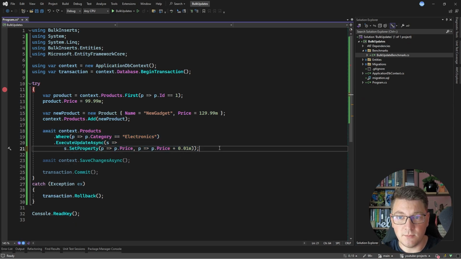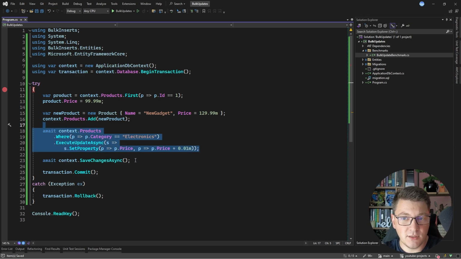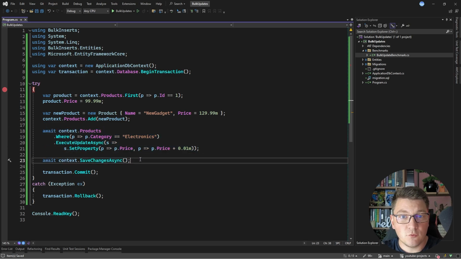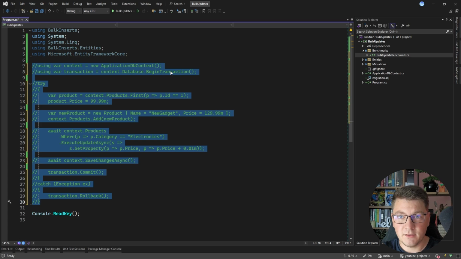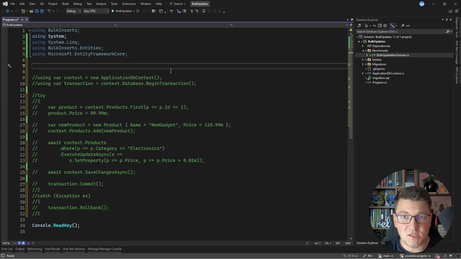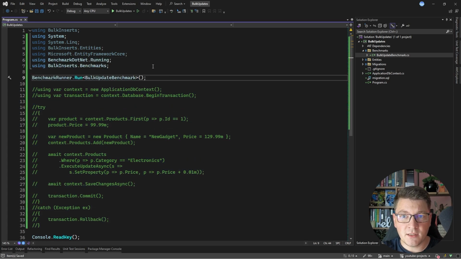So if you want to keep your database in sync and you want to use ExecuteUpdate or ExecuteDelete together with EF Core, you have to execute this inside of the same transaction. Now, when it comes to performance, let's go ahead and verify if bulk update is as fast as we expect it to be by running a simple benchmark.